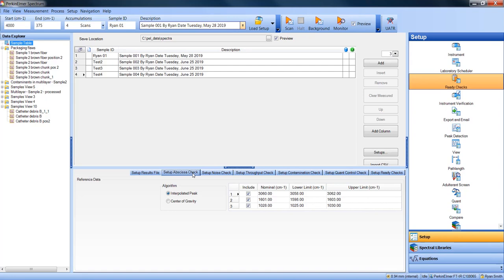The abscissa check performs a measurement with polystyrene, checking the position of several known peaks across the spectrum. The thresholds here in the software are adjustable. These thresholds should only be changed after the ready check has been run several times under a wide range of conditions. This historical data will provide a guideline as to what thresholds are appropriate for the measurement.